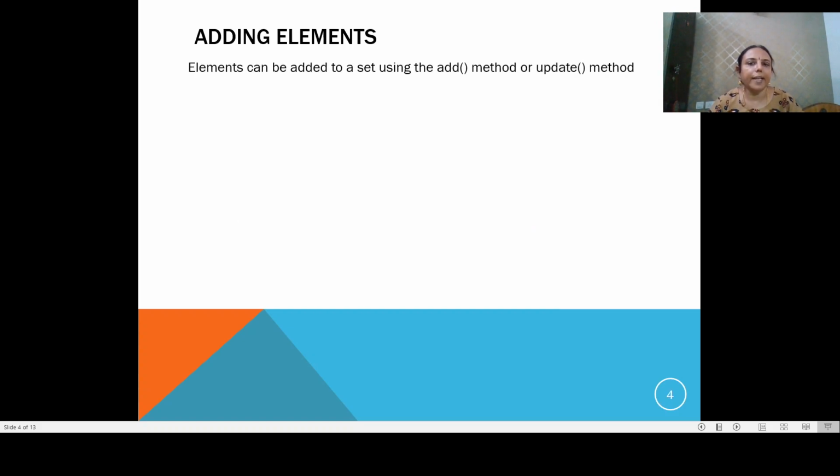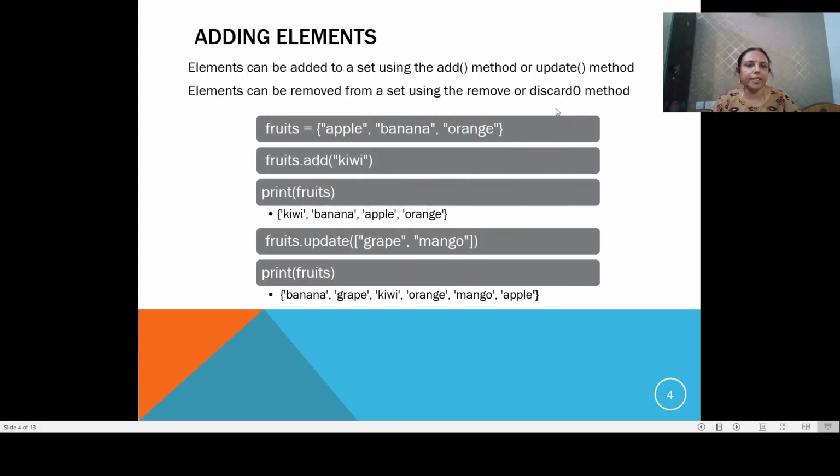So how do you add elements to the set? We can use the add method or the update method. You can remove using the remove or discard method. So let us see some examples. We have fruits, which is given as apple, banana, and orange. I want to add kiwi to it. So I can use the method fruits.add. That's it. Okay. Then if I print, it will print these values.